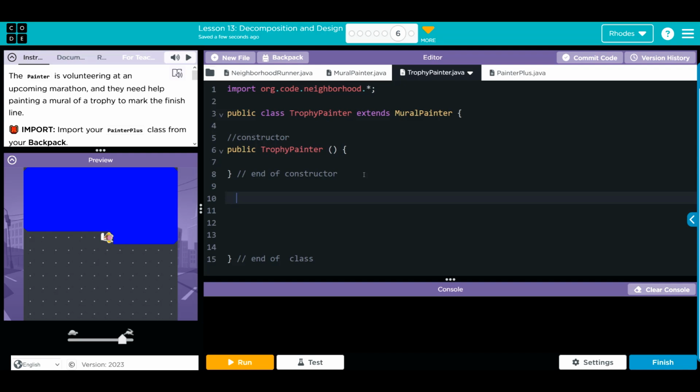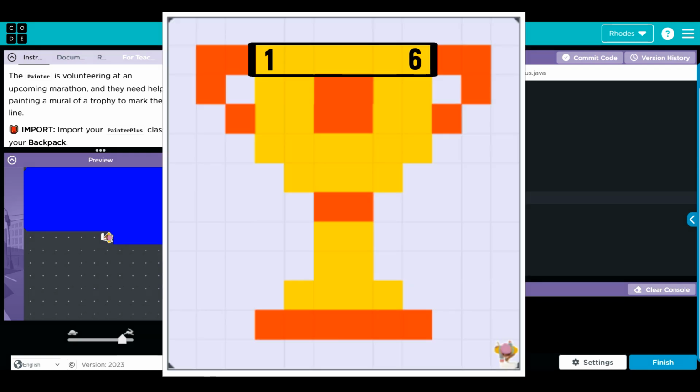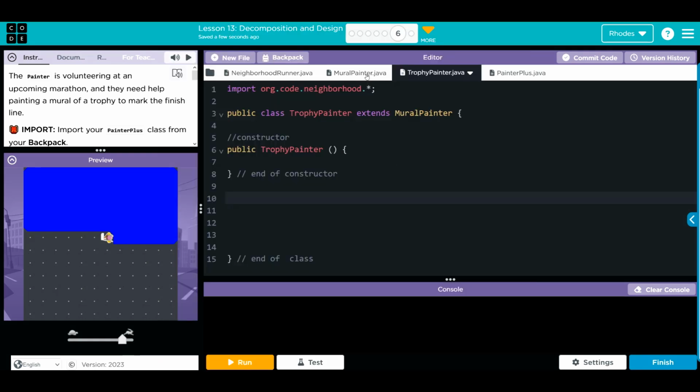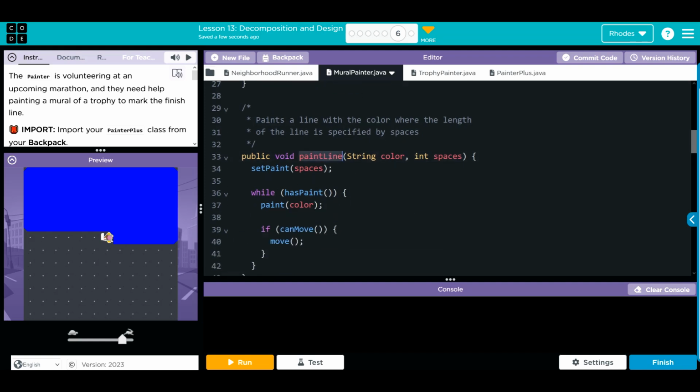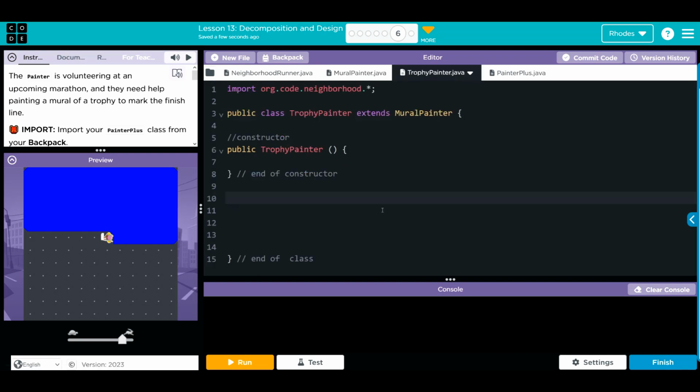First thing I want to do is paint this little top part. You can see it is 1, 2, 3, 4, 5, 6 lines long. So we have to paint a line 6 long. Remember, in our Mural Painter, we have our paint line method. Paint line takes the color we want and the number of spaces, and it'll paint as long as it can move. So let's go ahead and write our method signature.